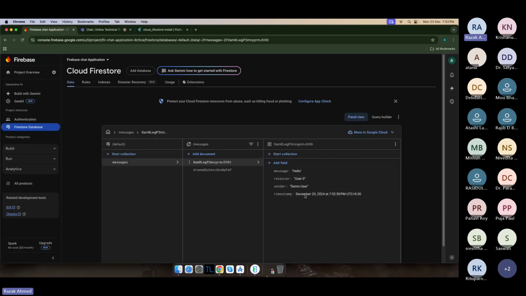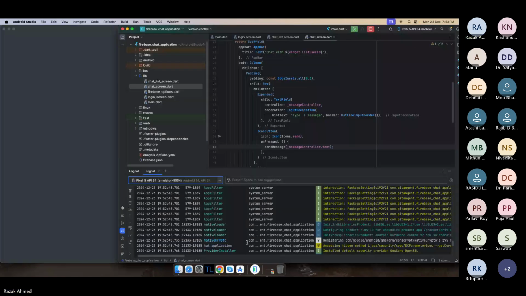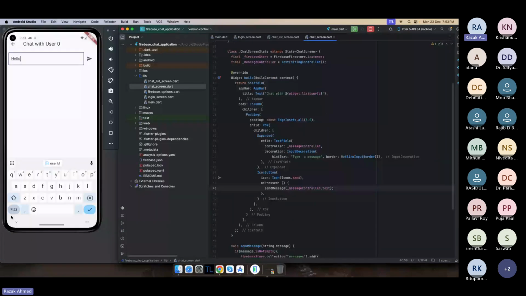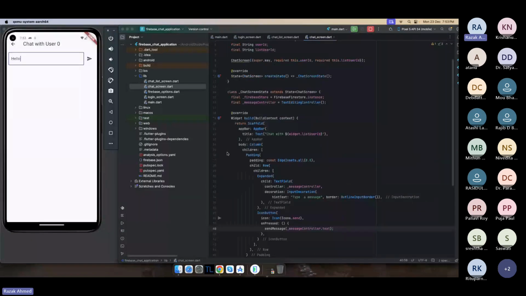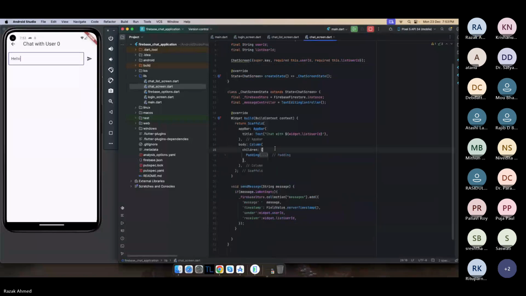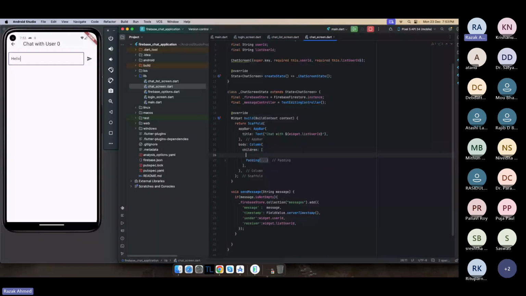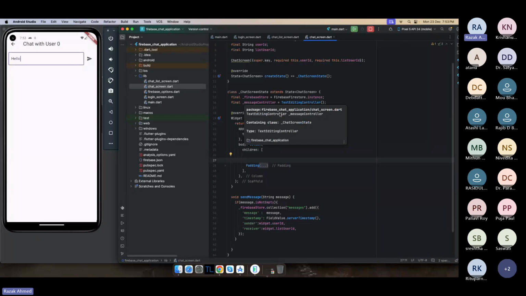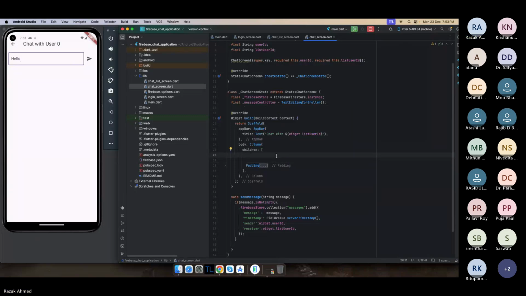So let's try to retrieve all this in a UI first. In the body, let's have one more children. I'll be using a stream builder so that it will keep listening to all the changes, and based on that it will create a list view for us. Not a list view, but it will show us the messages that have been added for this user ID.